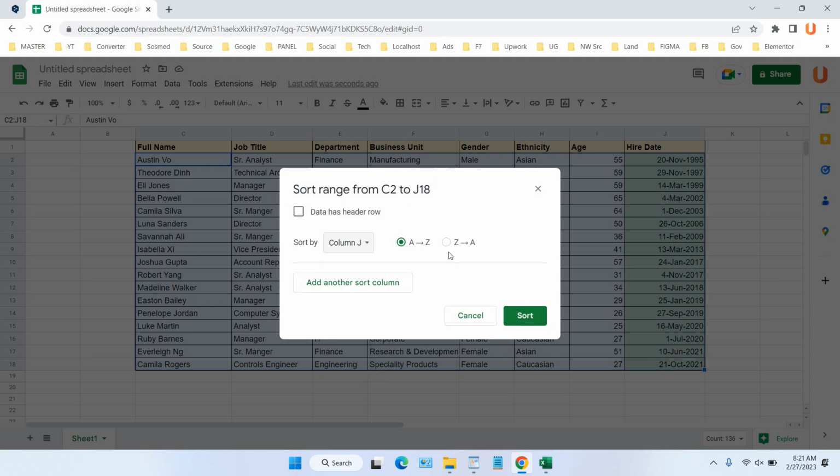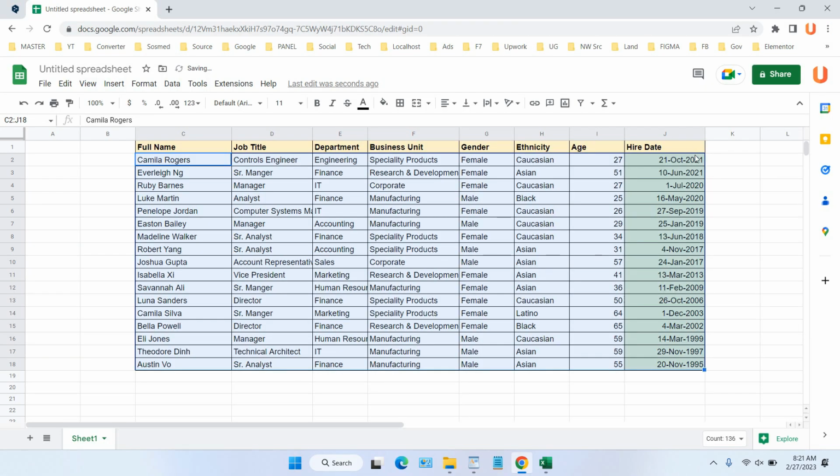we choose the date from the newest to oldest by selecting Z to A and click sort. You can see now the dates go from the newest date to the oldest date. And that's all for the tutorial on how to sort by date in Google Sheets, and it's very easy. Hope this video is helpful for you.